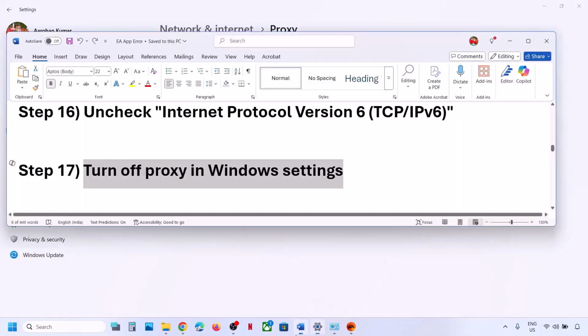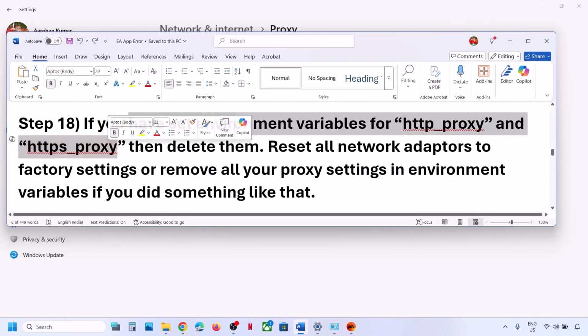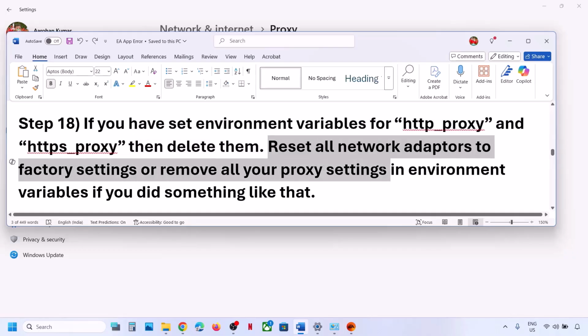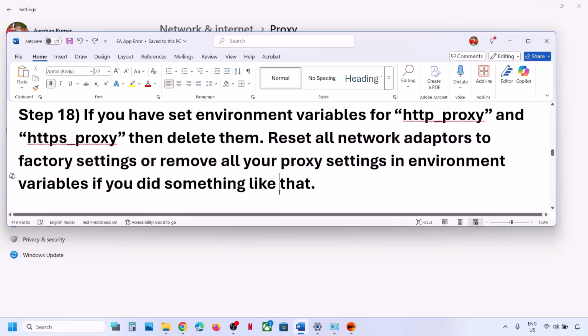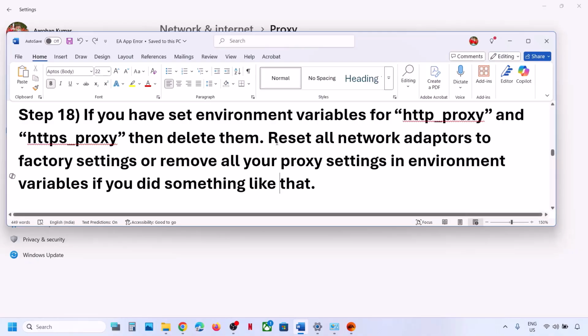Now the next step is, if you have set any environment variables for HTTP proxy or HTTPS proxy, then you can delete it, reset all network adapters to factory settings, or remove all your proxy settings in environment variables if you did something like that. If you have set any environment variables for HTTP or HTTPS proxy, then remove it, delete it, and then check. Also reset the network adapter to factory settings and then check.